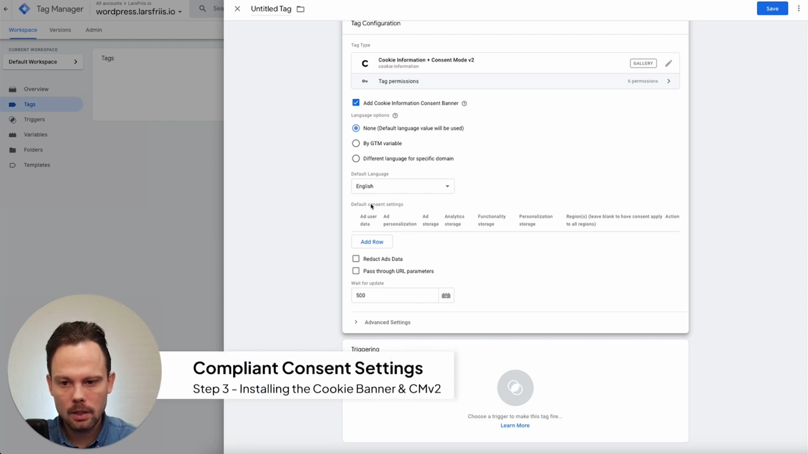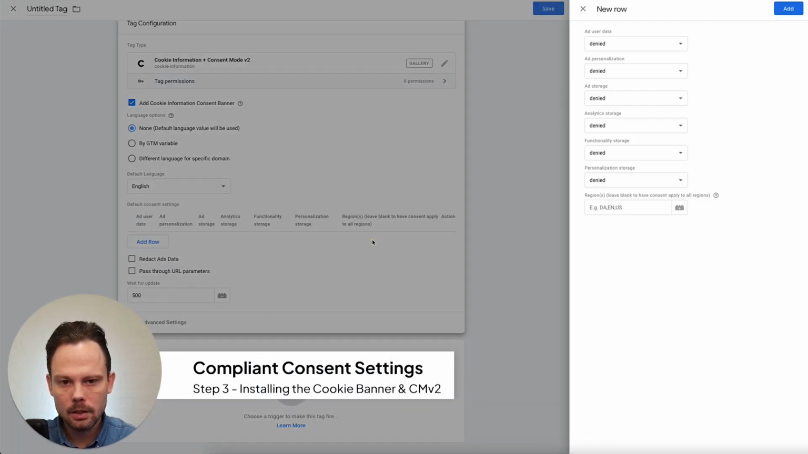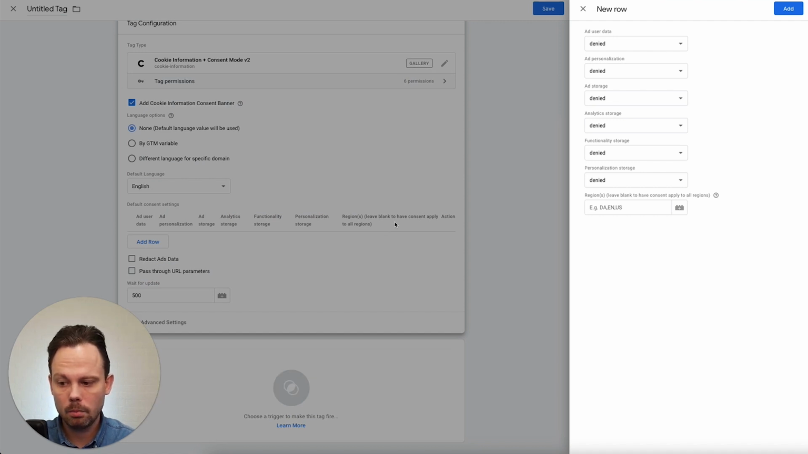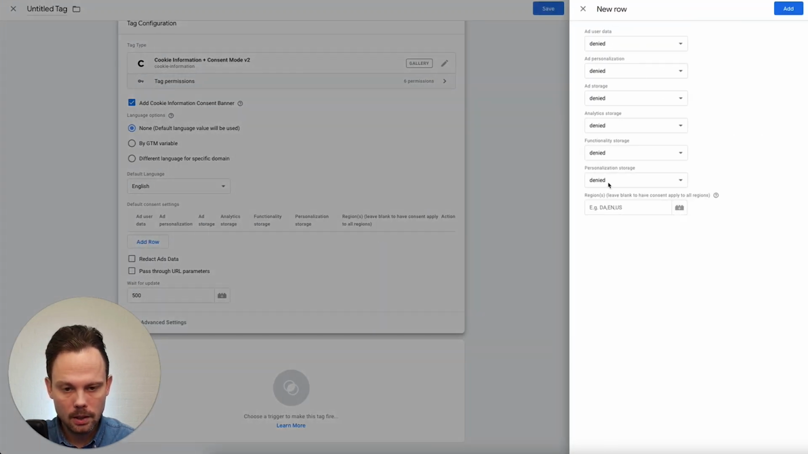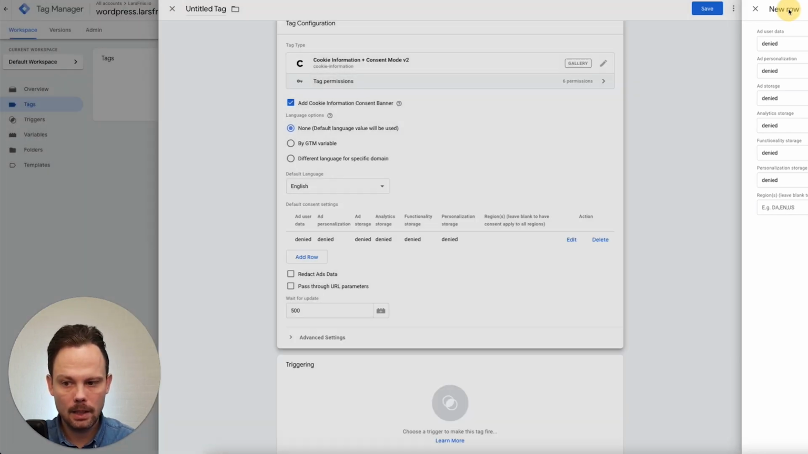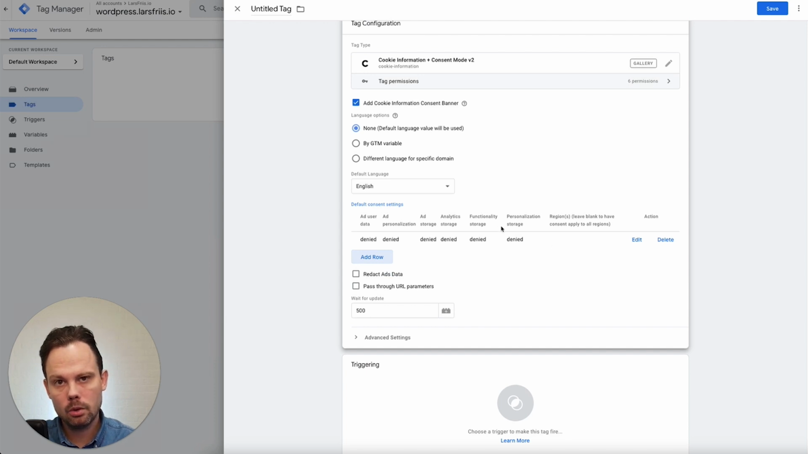The next setting is a default consent setting, and in order to be compliant with Google Consent Mode and Google Ads, we need to have a default as denied. So maybe I was too fast, but you can click add row and everything should be denied. And in here you can select specific regions if you only want it on specific regions. Our case would just be that this applies to all regions, so we can just leave it blank and click add. So now all users will have a default consent with denied.